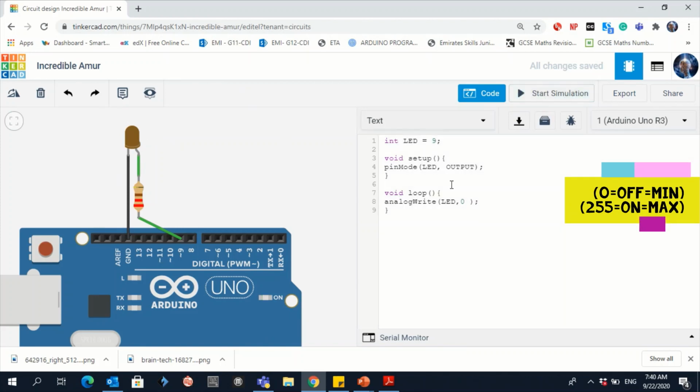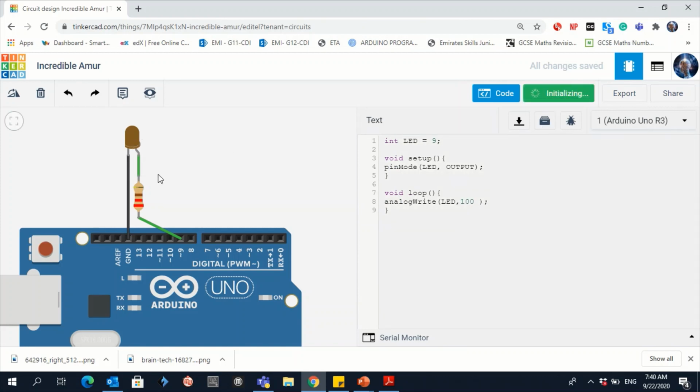Let's stop the simulation. Let's give it the maximum value, which is 255. Let's start the simulation. What do you expect? See, it's full power, maximum power here. Okay, let's stop the simulation. Let's make it 100. What do you think? The brightness will be less. See, the brightness is less.